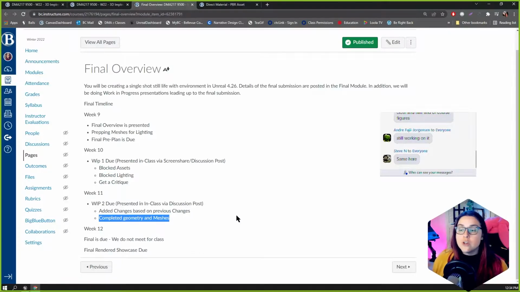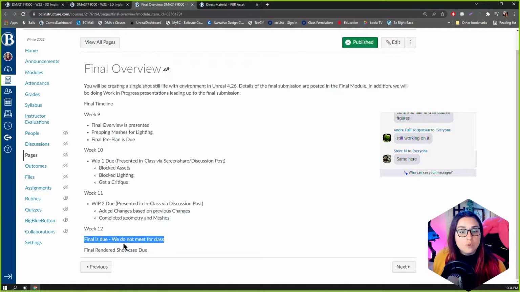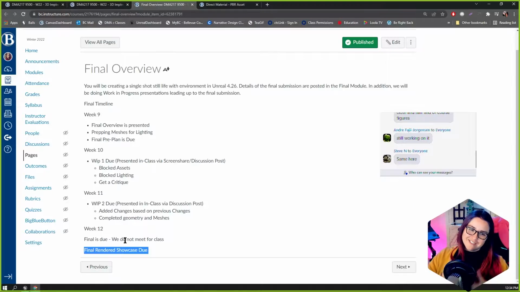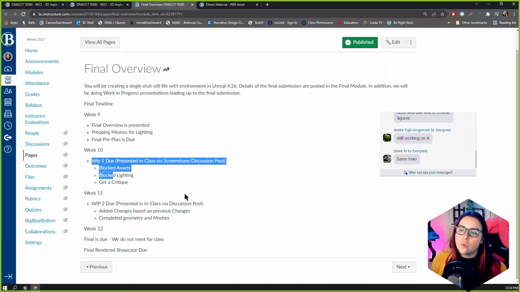At this point, you should have completed geometry and meshes, and maybe some materials. For your final submission that is due, you will want to have your materials completed and your lighting pass done. And you will have also a showcase discussion post where you will post your final renders for everyone to see. This part here is really more to share your hard work. You don't have to comment on each other's stuff unless you want to. I encourage it. Feels good giving each other feedback. But not like we do have to for our work in progresses 1 and 2.